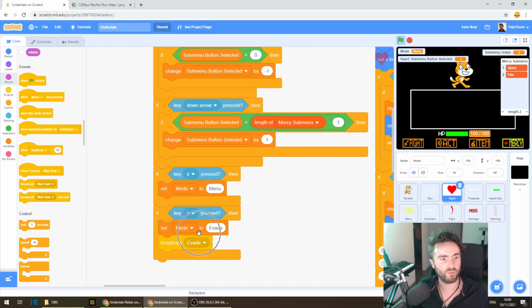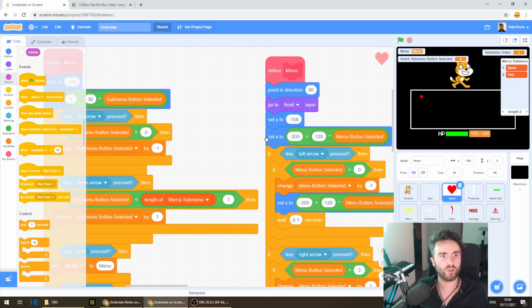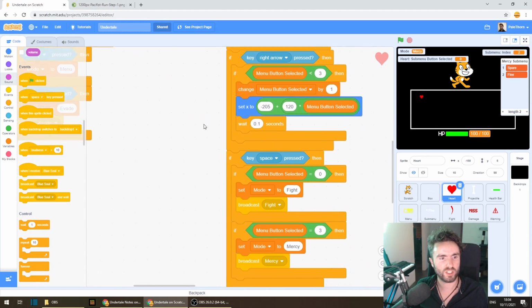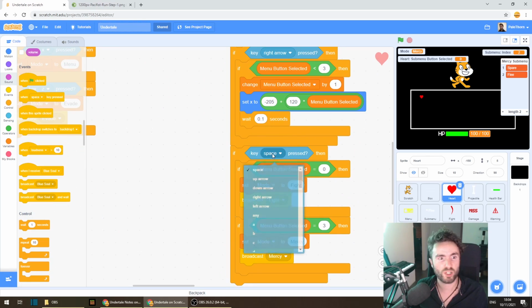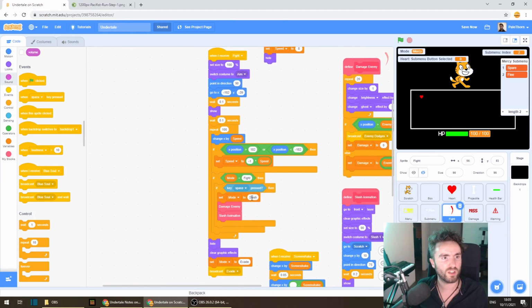And that will ensure that when we select one of those options, it will start the next attack. Now let's update the code in our project that references pressing the space bar so that we're using the Z key instead. So look for define menu and then look down until you find if key space pressed and change that to if key Z pressed. And we should probably do the same thing in the fight sprite. Yep, just here underneath when I receive fight, change that as well.